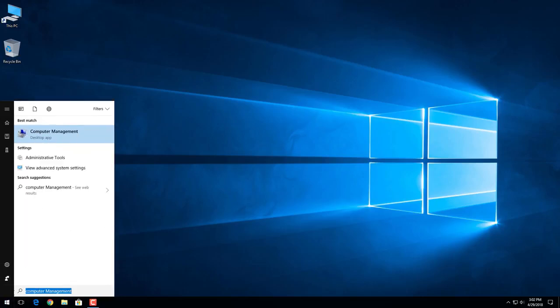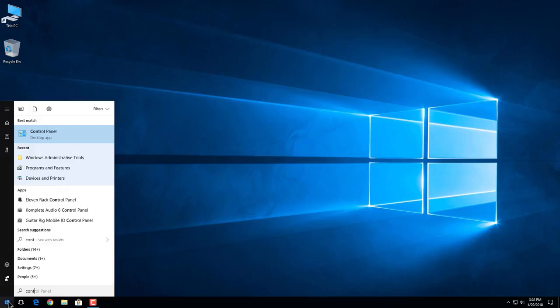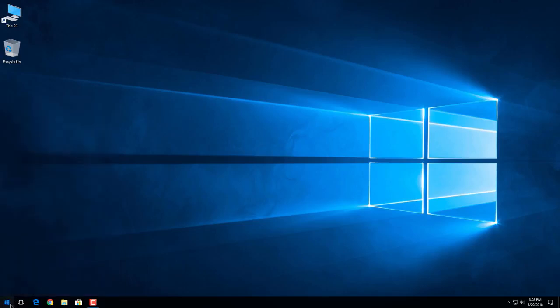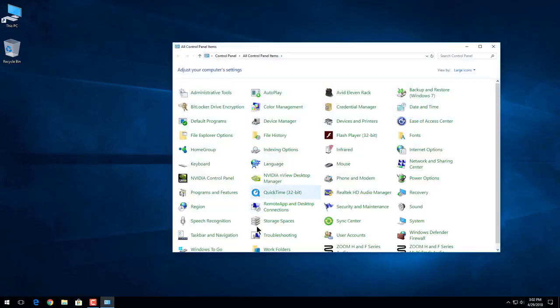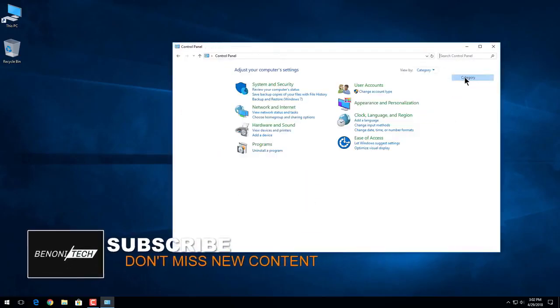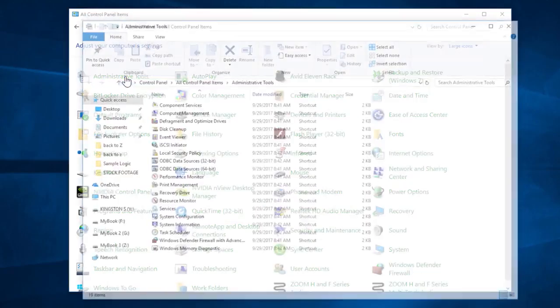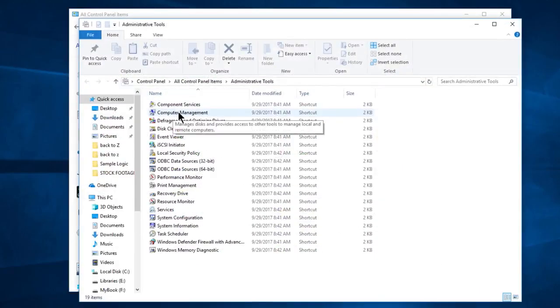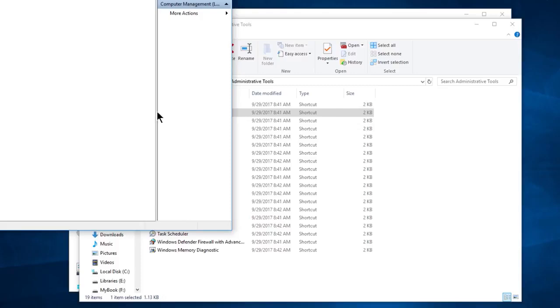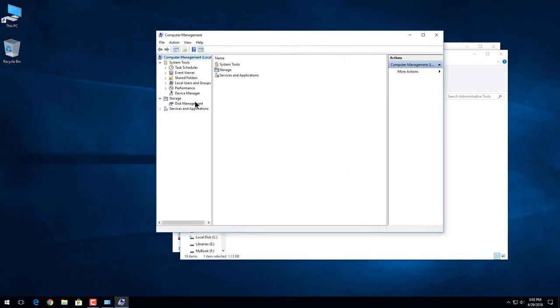can go to control panel. All right. I actually have it pinned, but you can just type in control panel. I'll just go for my pin right here, control panel. If you're not seeing large icons, just come up here and change it from category to large icons. Go to administrative tools, single click that, come here to computer management, double click that. That opens up our computer management. Come here to disk management, single click that.